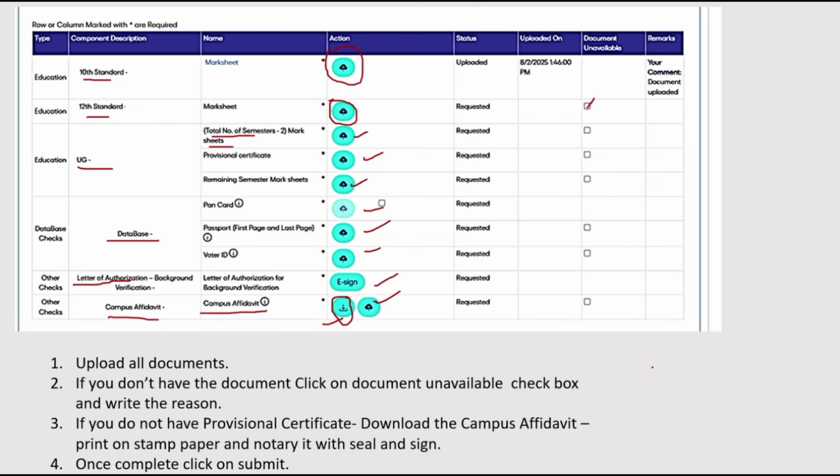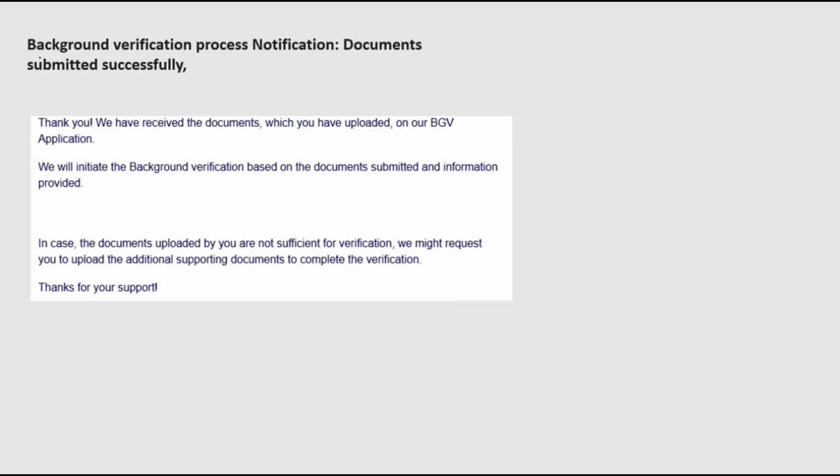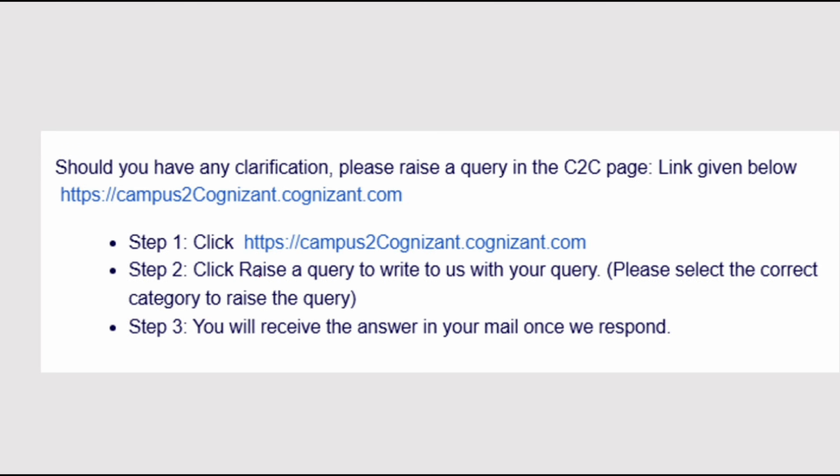Now after completion of your background verification process, you will get such a mail saying thank you, we have received the documents which you have uploaded on your BGV application, and in case they find any doubts or they are not able to complete your BGV, they will contact you again. If you have any doubts in the process, you can raise the query by going on this link. You can raise a query over there and you will receive the answer to your mail.